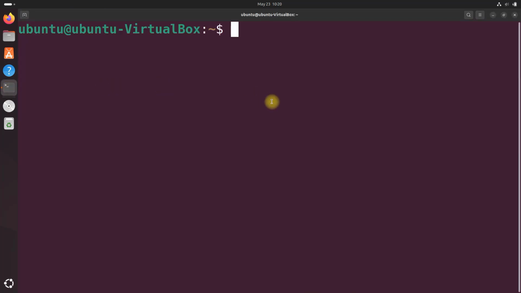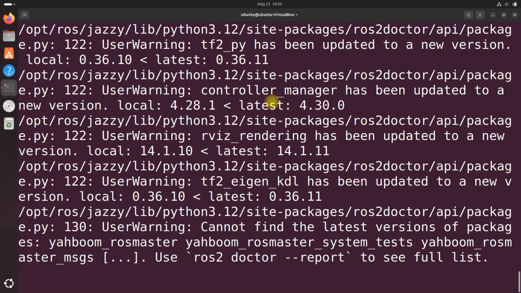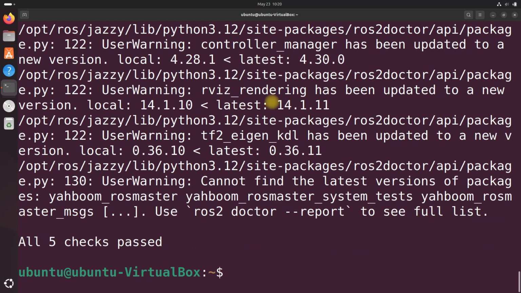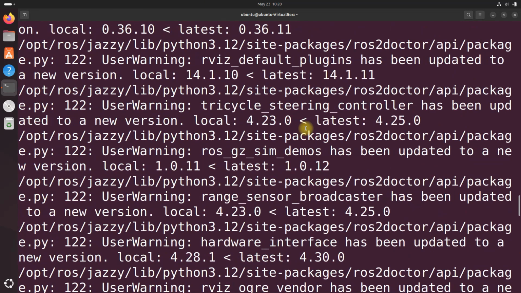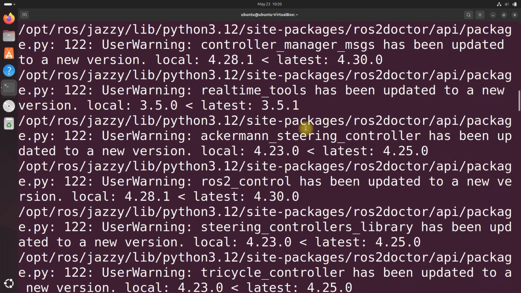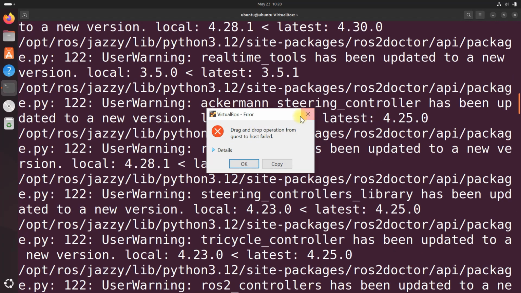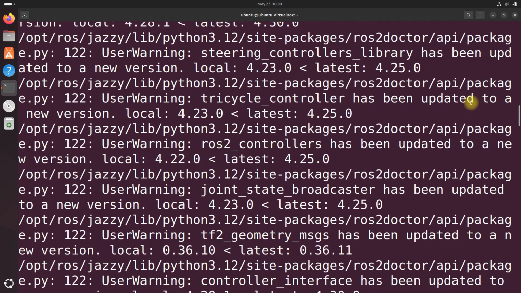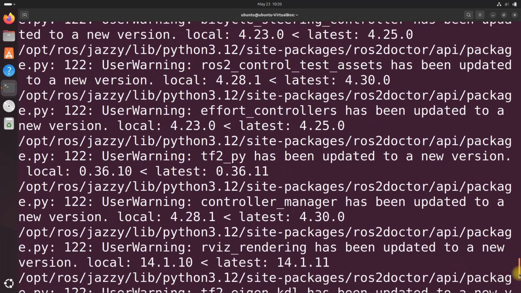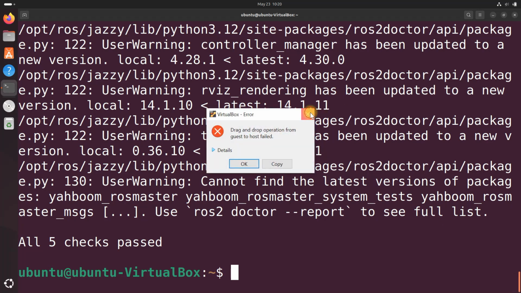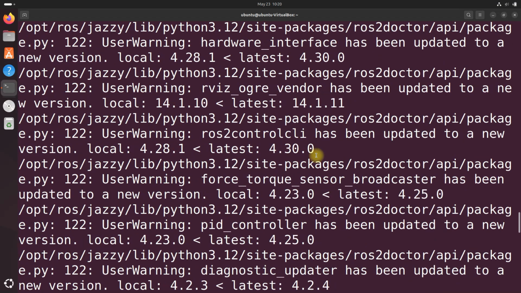Let's open a terminal window and let's launch ros2 doctor. So ros2 doctor, enter. Okay, so here we go. We get all of this output right here. Okay, and let's just scroll all the way down to the bottom.